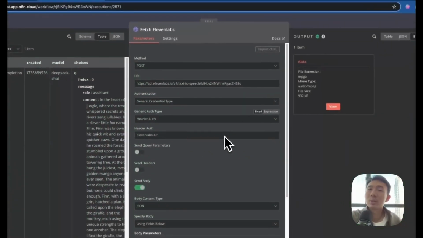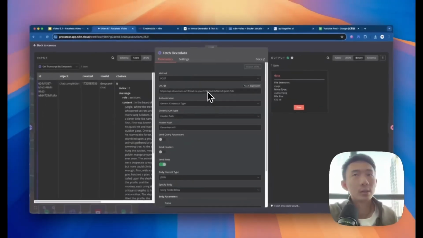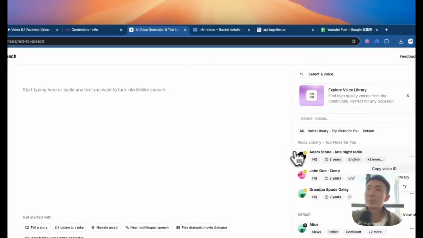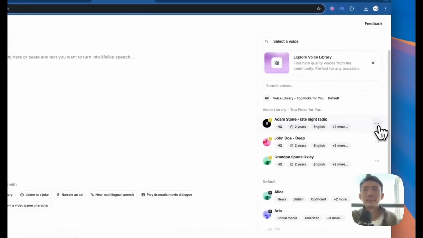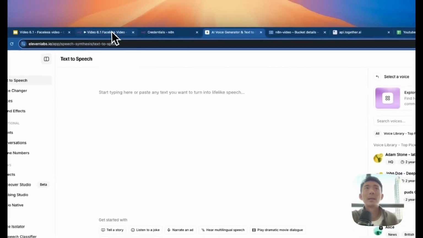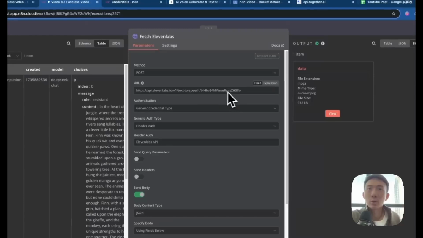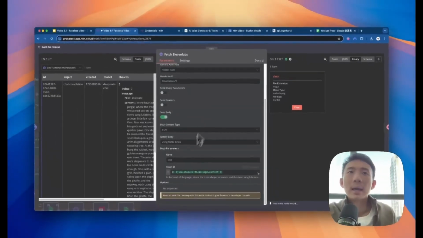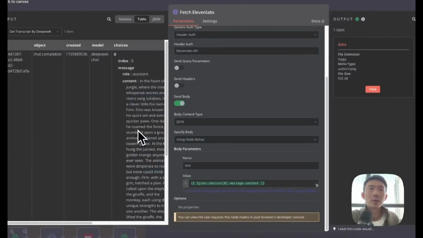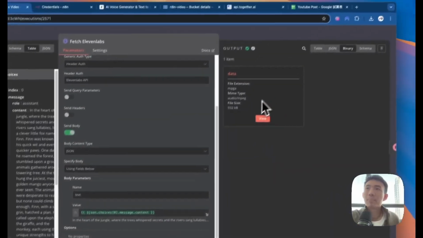And then we need to get the 11 Labs. So this is the URL. And how we can get this URL is go back to 11 Labs. And then we can choose a voice. For example, this one is the Adam Stone late night radio voice. We can just copy this voice ID. And then we can paste it here as a URL. Yeah. And then you can just copy and paste it as a value here. And then, yeah, basically it's how it works.